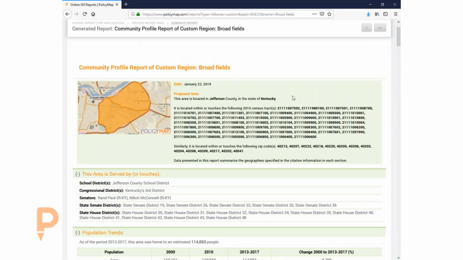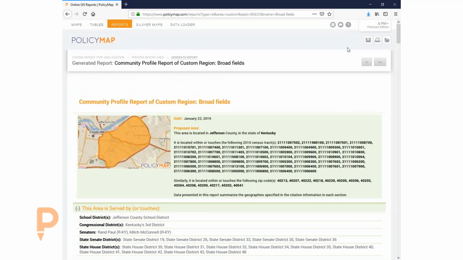So reports are unique, as you can see. The goal is just to give you a broad picture of the people that are in that area and the type of people that are living there. You can save and print these reports out, as well as any other tools in PolicyMap.